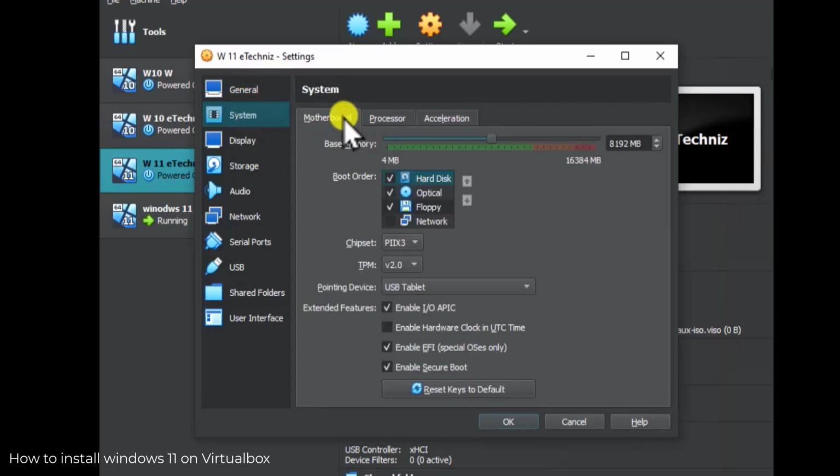In system and in motherboard, as I told you before, you can change the RAM, so you can increase or decrease the RAM size. Here you can see the 8 GB of RAM, and you can make some changes from here as well. Chipset, the TPM version 2.0, pointing device, USB tablet. You can make some changes here. You can test by yourself. I do not recommend making any changes for the new user.